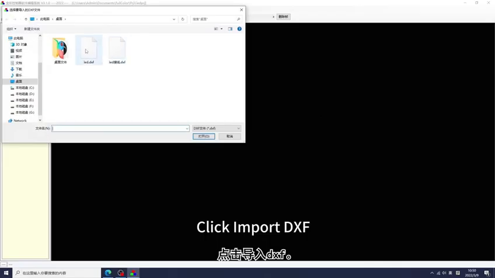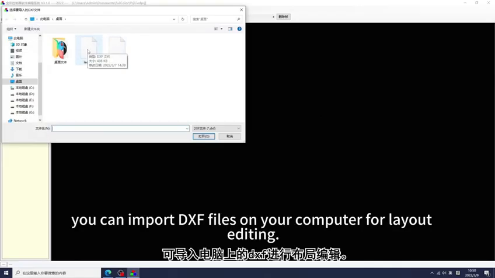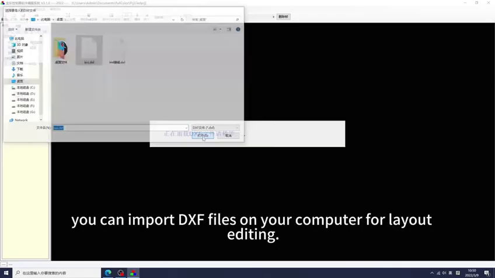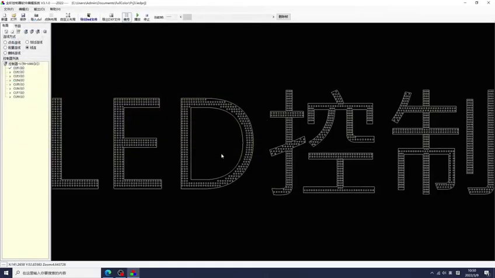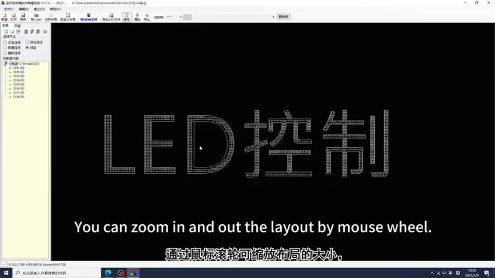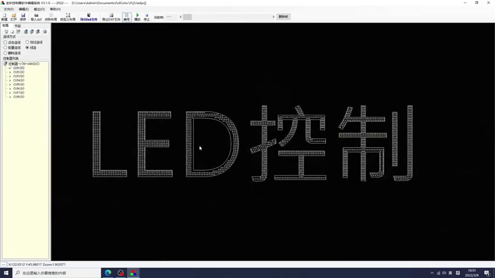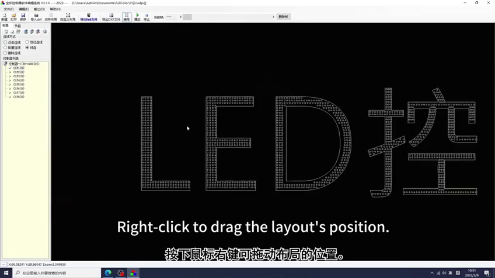Click Import DXF. You can import DXF files on your computer for layout editing. You can zoom in and out the layout by mouse wheel. Right-click to drag the layout's position.